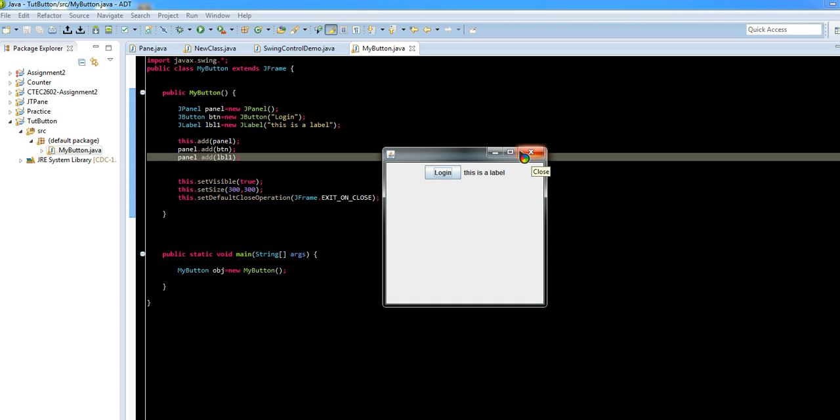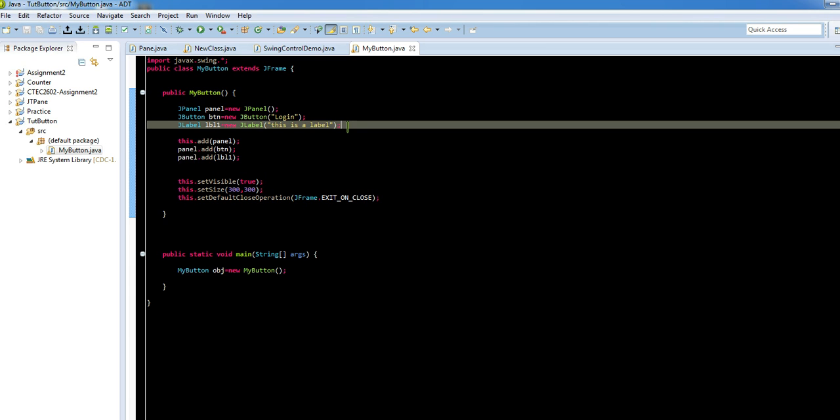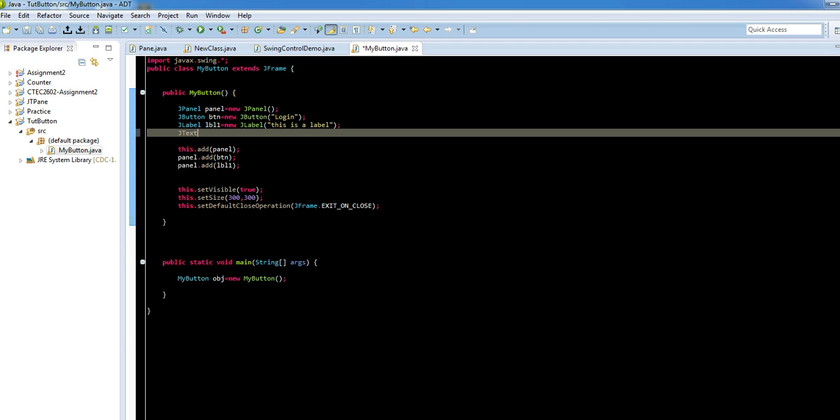The process is the same. This is what I wanted you guys to understand. The process is exactly the same. No matter what you want to add onto the panel, it's the same thing. This is the process. What you need to do, you create an object and then add that object to the panel. That's it.